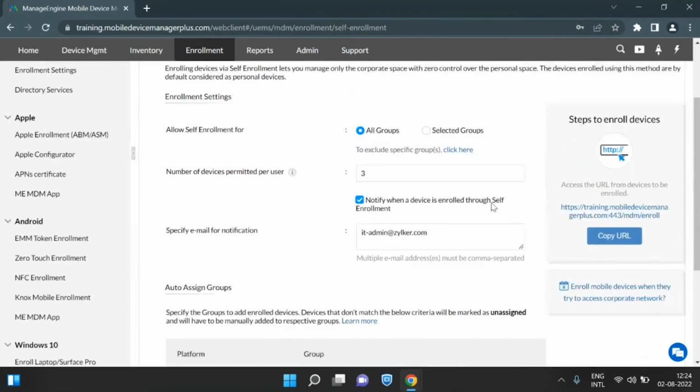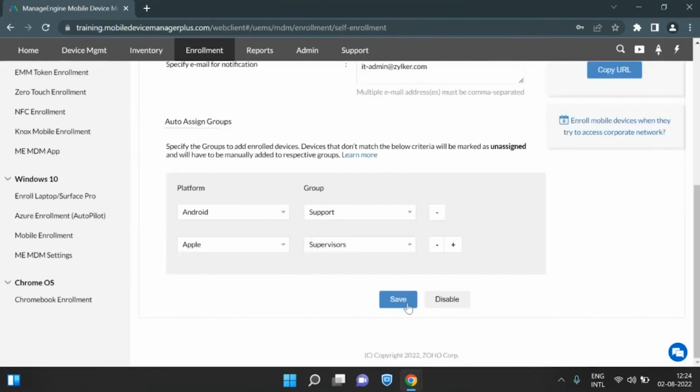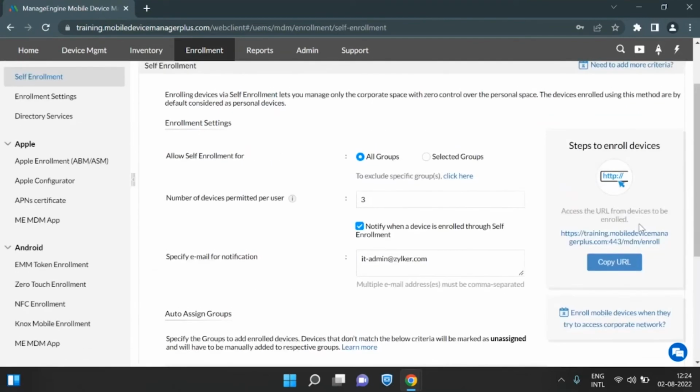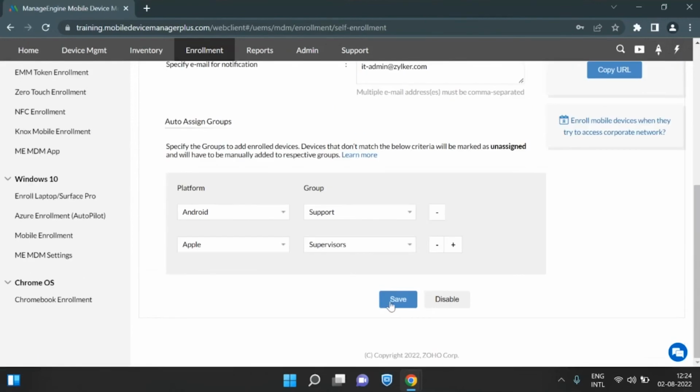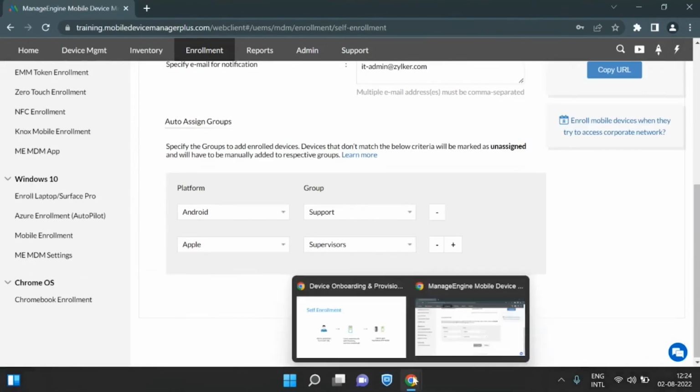So once you've set up all of these, you can click on Save. So this is your self-enrollment URL that I mentioned. You will have to copy this URL and share it with your organization so that users can just click on this link and start with enrollment. So once you click on Save, this will save your self-enrollment settings.